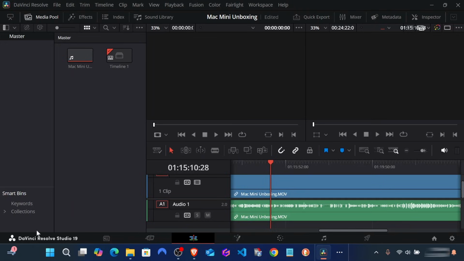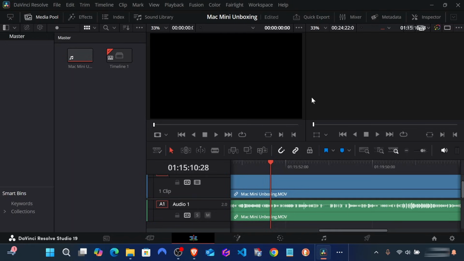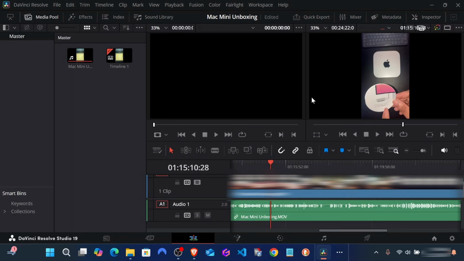As you can see here, it is DaVinci Resolve Studio 19 and not just DaVinci Resolve. This is how you can upgrade from DaVinci Resolve, the free version, to DaVinci Resolve Studio on Windows 11. This is the end of the video.